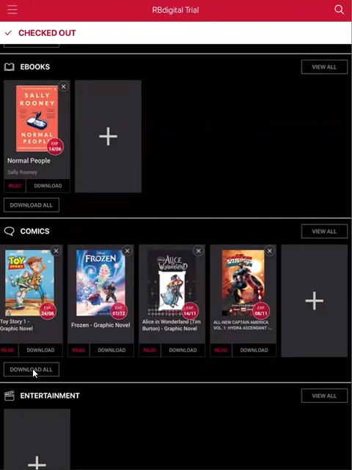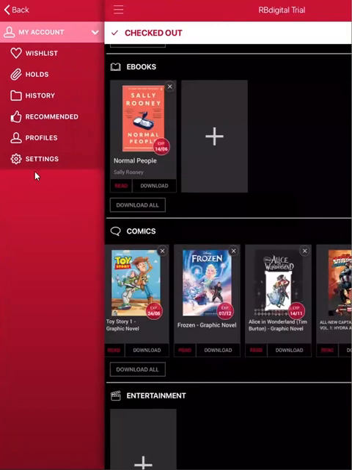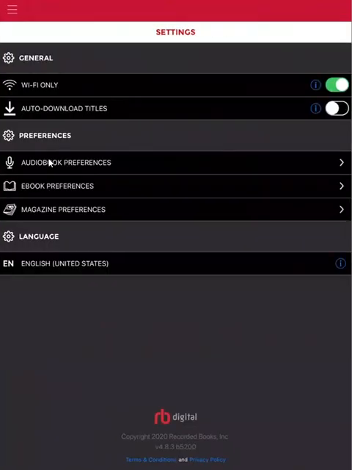Now, to make sure that you're using either your Wi-Fi or your data, whichever you prefer to use, you can click on the menu icon, the top left-hand corner, go down to My Account here, click on Settings at the bottom, and here the default is Wi-Fi only, but you can change that to be using your data if you want to. And then you also have an auto download function here.